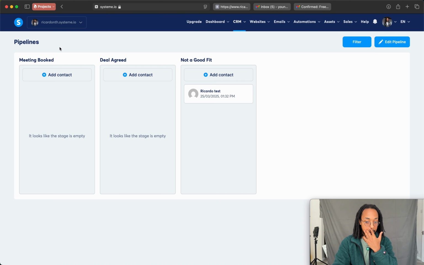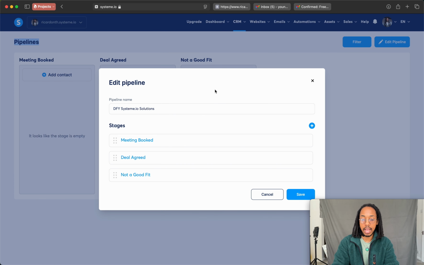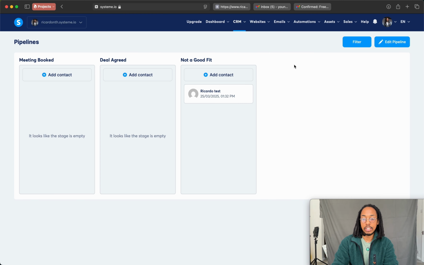Again, System.io will update in time, where I think we'll be able to have more pipelines. Right now it's plural already, but we can only have one pipeline and you can edit it. So when you first load up your pipeline, this is what it'll look like. You can give it a name and you can give it the stages. But I think in due time, we will see multiple pipelines, which would actually be very useful for many people.